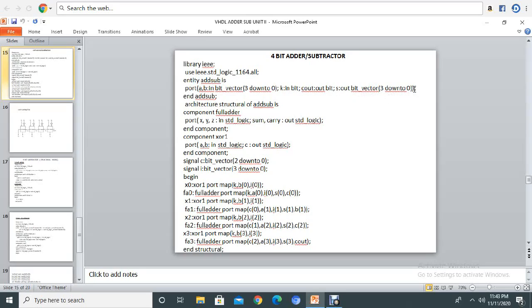3 down to 0. In the third line you have to write end entity name. So end addsub. Addsub is the entity name. Okay. Next, the architecture part. In the architecture part, the first line is architecture, architecture name, of, entity name, is. In this program, addsub is the entity name, structural is the architecture name. So architecture structural of addsub is.